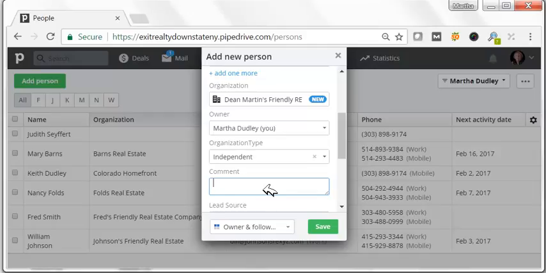Perhaps you met them at the Arizona Broadway Theater at the same table that you were at. Just something to remind you. Maybe go in and put, say, son is in baseball. Anything that will jog your memory.